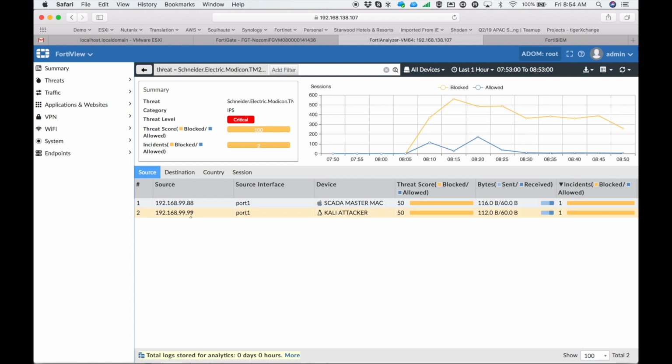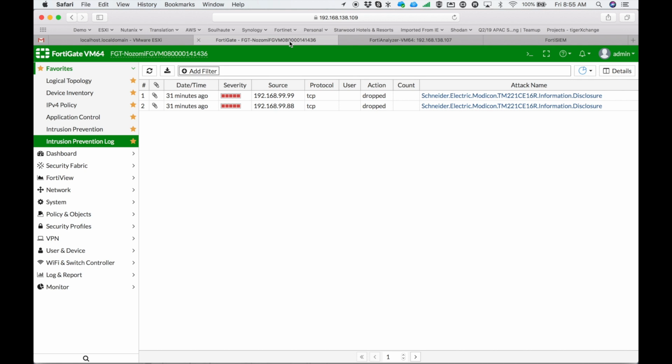The second attacker, 99.99, could be a contractor that has access to the system, and other than doing what he's supposed to do, regular maintenance, he could be running the script against that unpatched PLC. Now luckily, with FortiGate in place, we are able to drop that traffic and prevent the attacks.